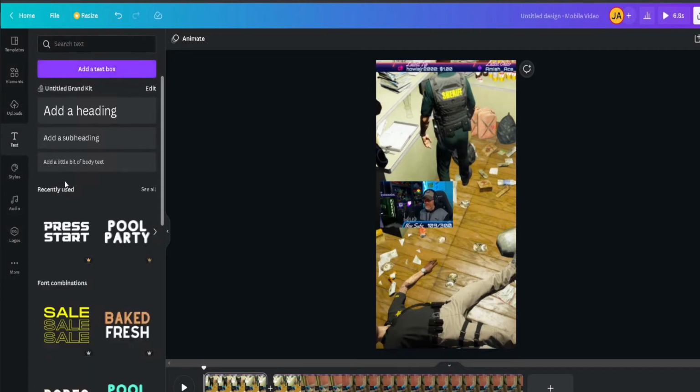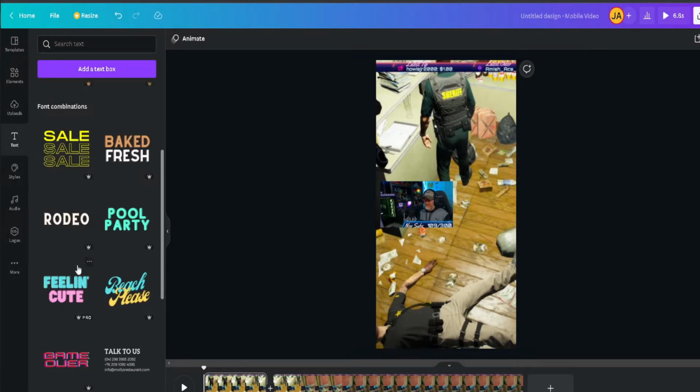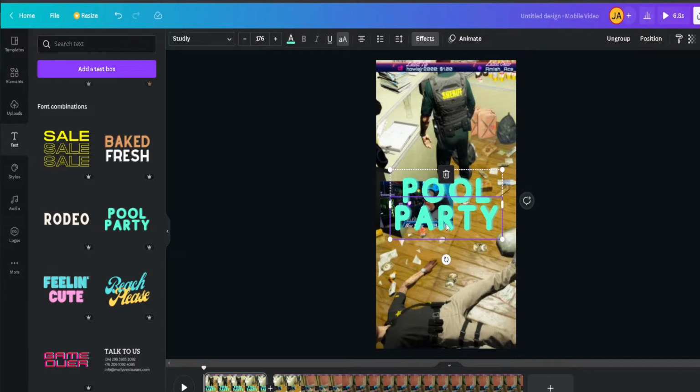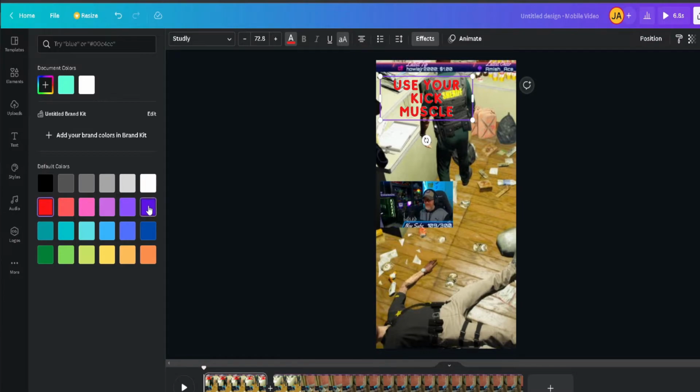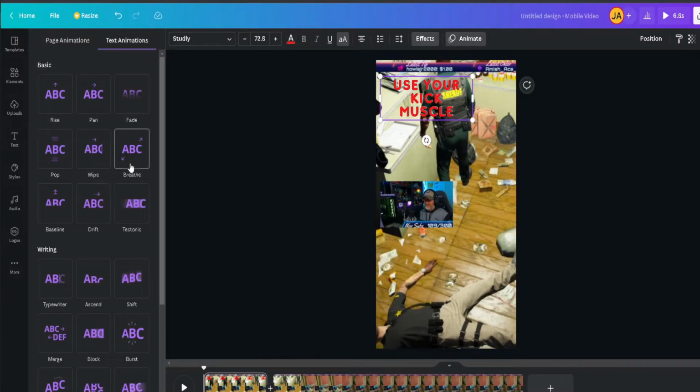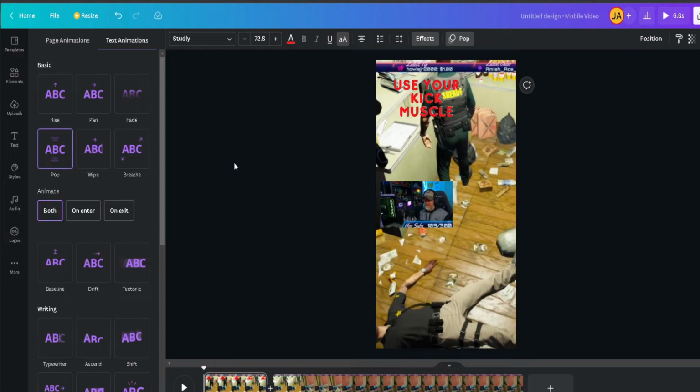So we're going to add some text. We're going to size it. We're going to use it as a quote. Let's put it up here. Let's color it so it makes sense. We'll just do red so it stands out. We're going to give it an animate so it pops in. And that's both. So it's going to pop in and pop out once this frame ends.